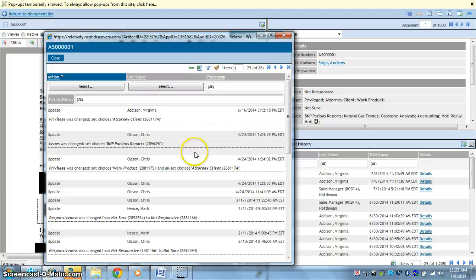As a side note, all things that we audit can be reported on. So whether you want to see how far we are in the review based on responsive designations or productivity reports to understand how many documents per hour or edits per hour our reviewers are making, all of that can be run inside of Relativity.